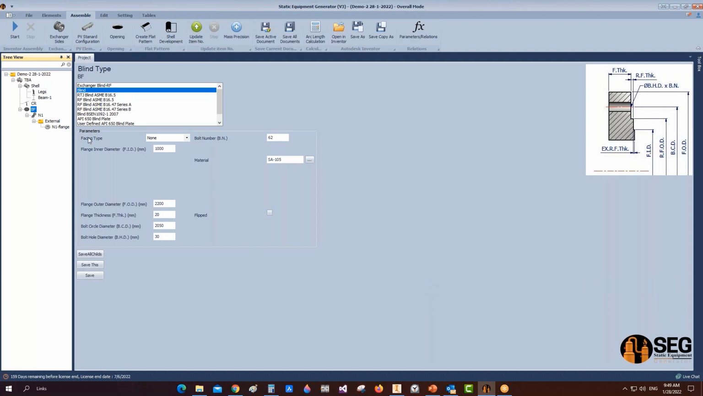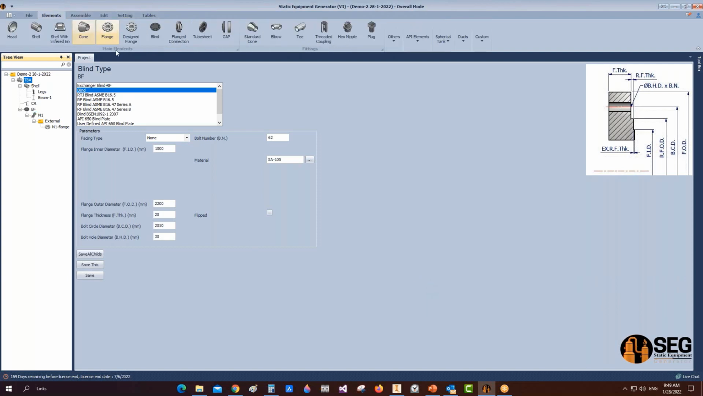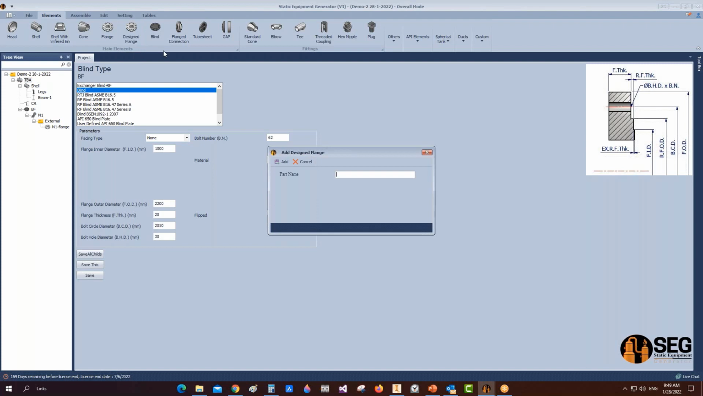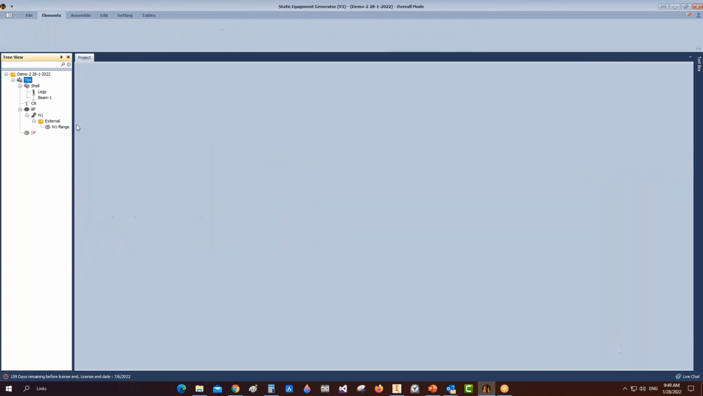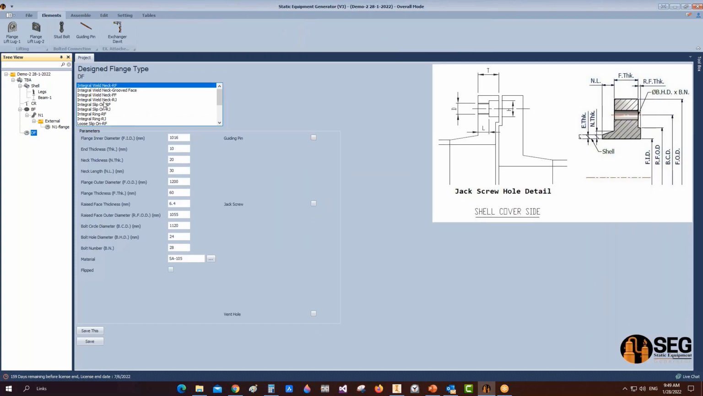User-defined API gives you the ability to add some standard flanges. Here you have the standard flanges. So if you would like to design the flange or define the flange as per your request, from the design flange, for example, if you open it, you will find a huge number of types of design flanges. So you can select the suitable type for your case.